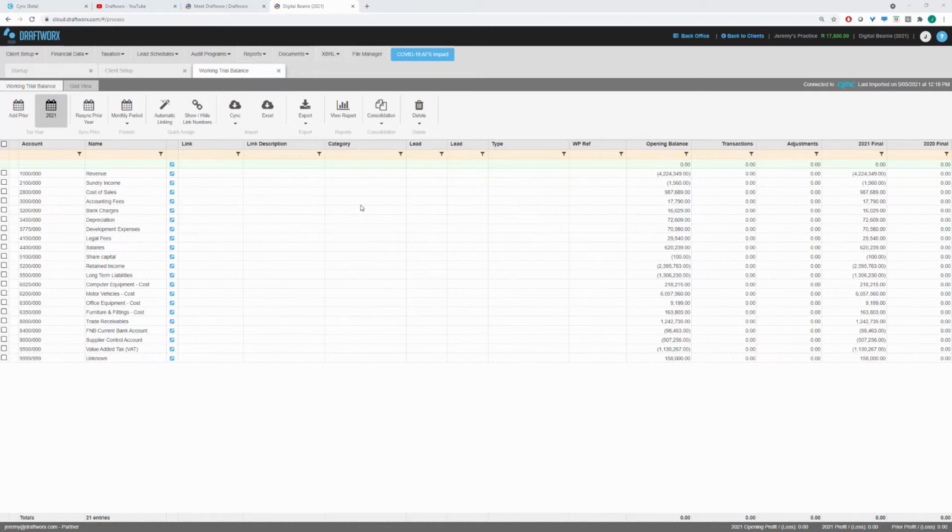Now we have our trial balance imported. We have to go and do the links. You need to tell the system what all of these numbers mean. It's just a raw TB. So we need to go and allocate to the link codes in DraftWorks.